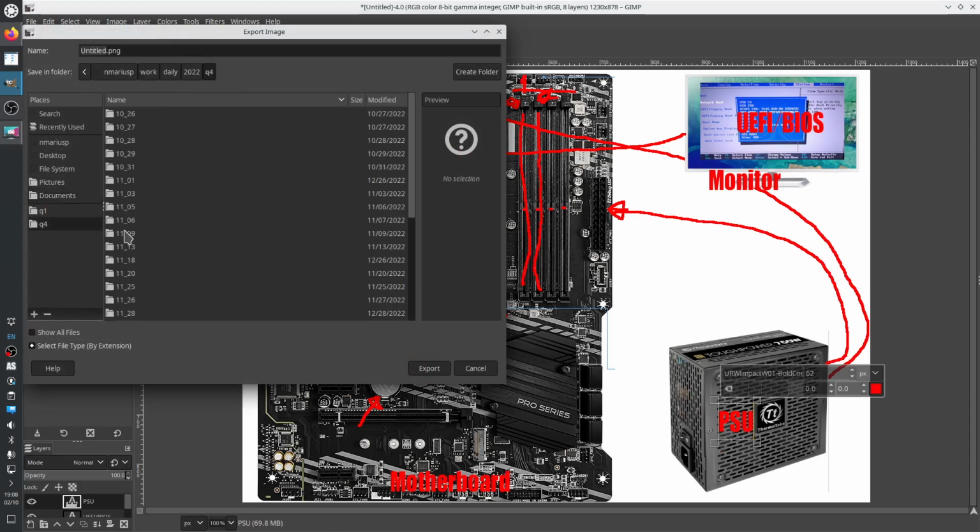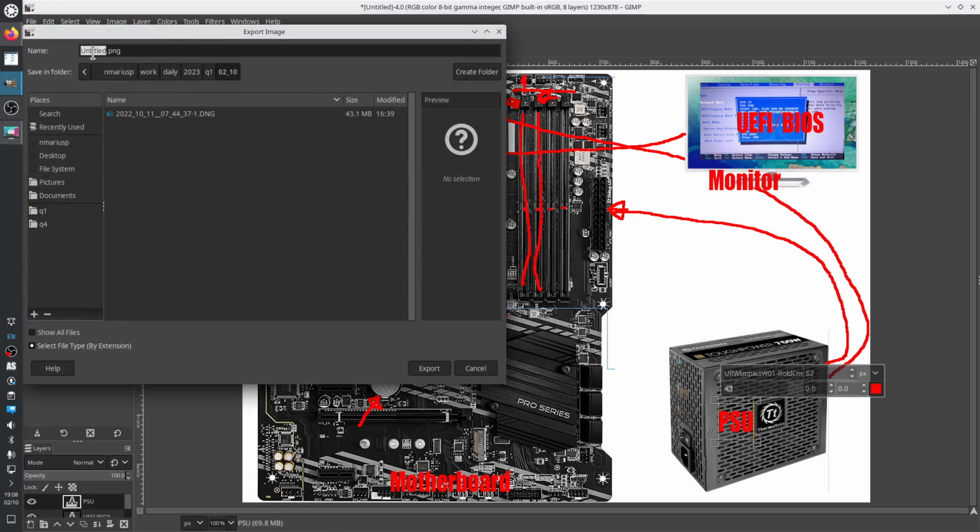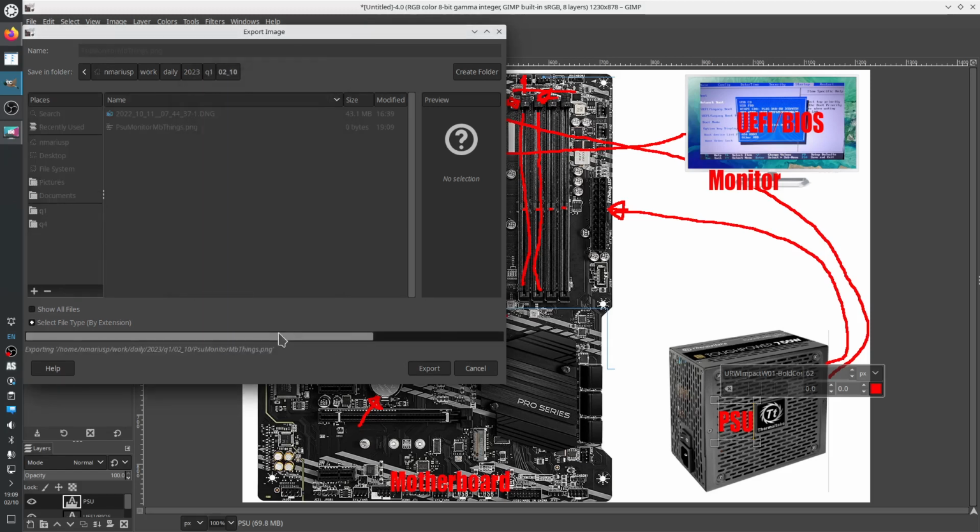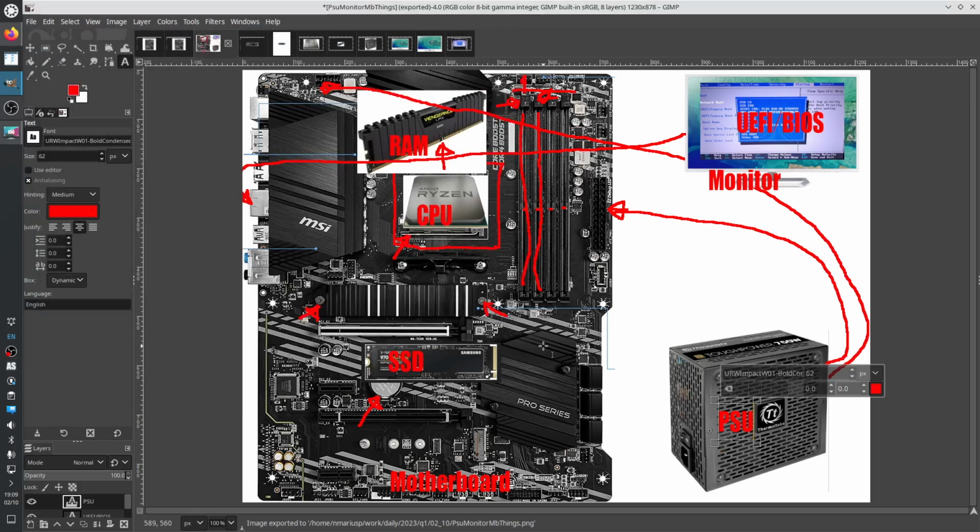Let's save this thing. So, PSU, monitor, motherboard things. Okay, what's missing? You want to be able to move inside of the UEFI BIOS.